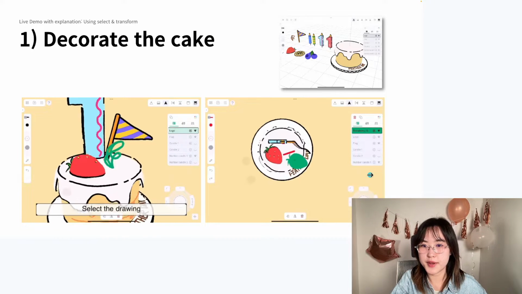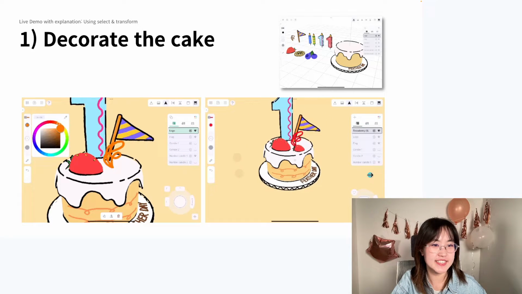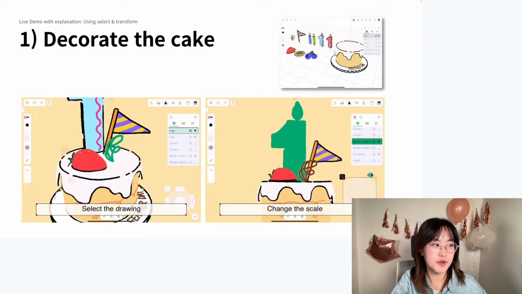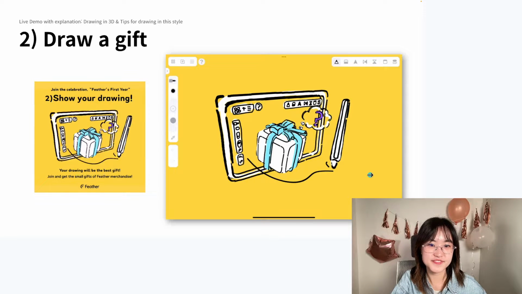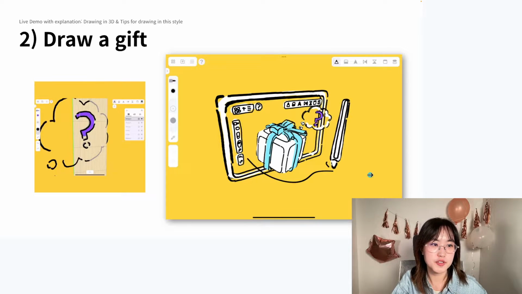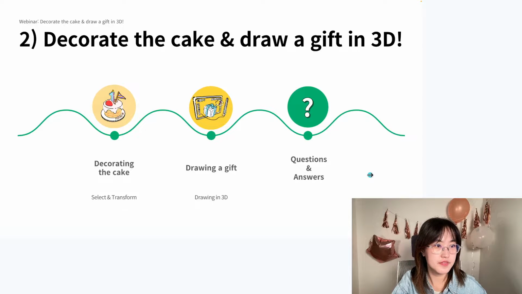So to jump in right away to what we were planning for today, we will decorate the cake using the template. You can go through selecting and transforming tools. And next we are gonna draw the gift, so I can show you how to draw in this kind of style using Feather. After that, we will go through all the questions that you leave in the chat, or raise your hand anytime, and I will let you speak and ask what you want to know more about.